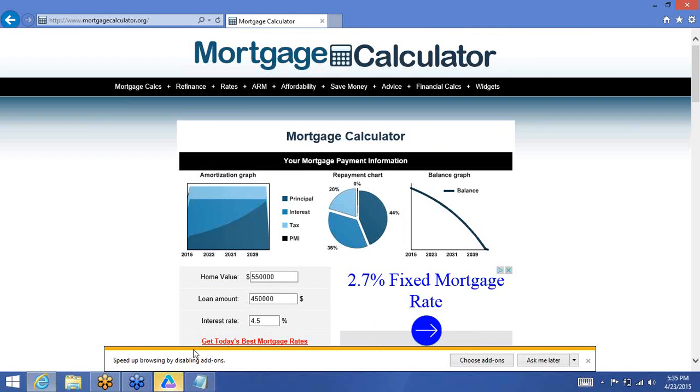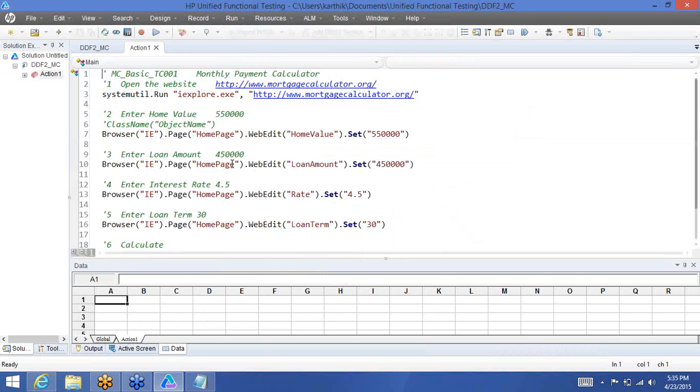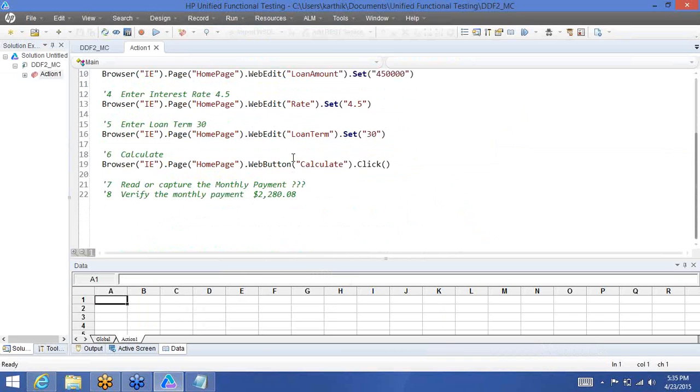Now let's see. So do you see UFT blinking? That means it is waiting on something. And if you've noticed, it has finished the execution. It is now in a ready status. Fair enough, everyone? That is how we went about executing the first step.